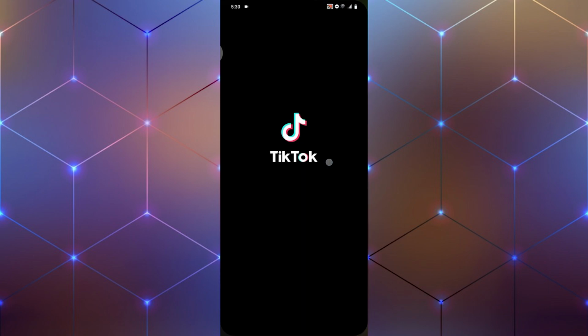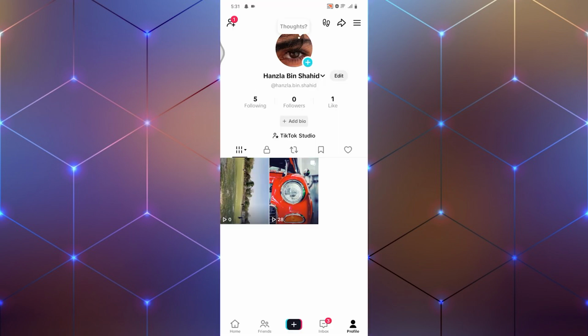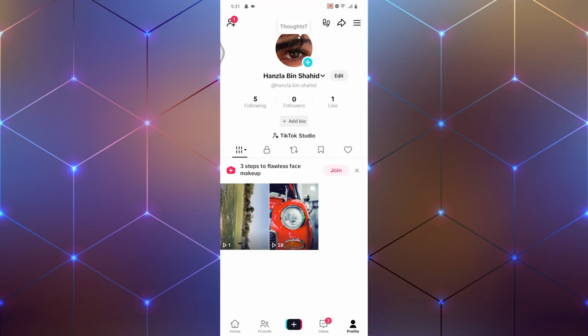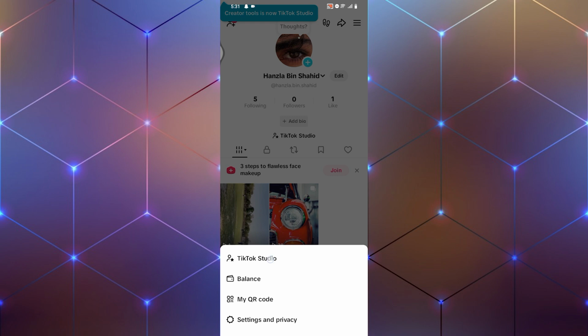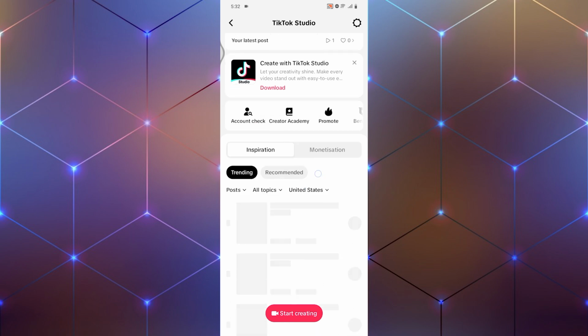First, navigate to the TikTok app on your phone. Make sure to log into your account. Now, reach the Profile tab in the bottom menu. Then, tap the three bars in the top right corner and select TikTok Studio. In TikTok Studio, you can find the analytics of your account.